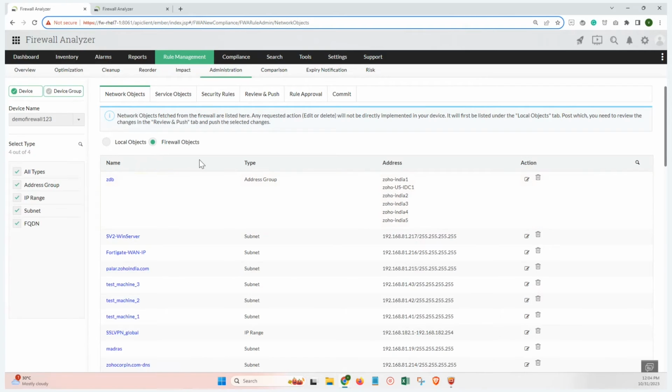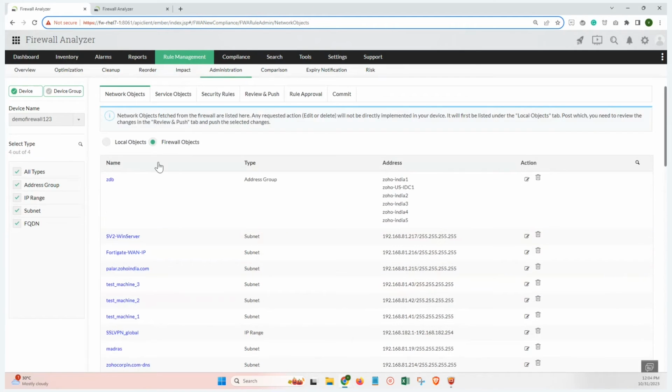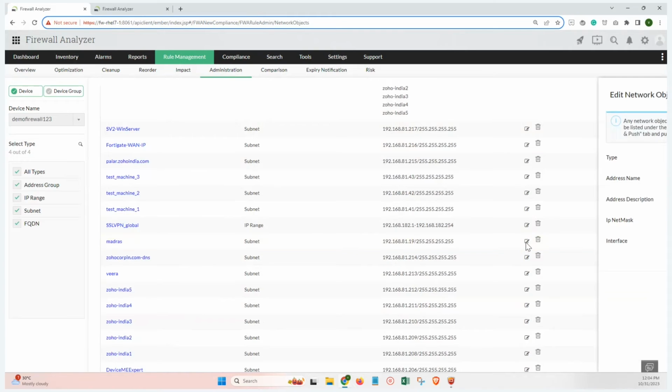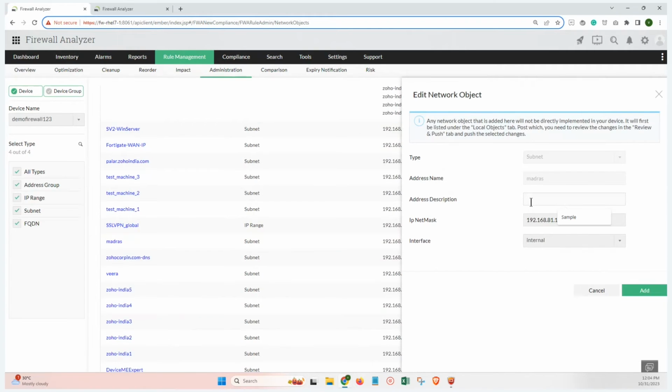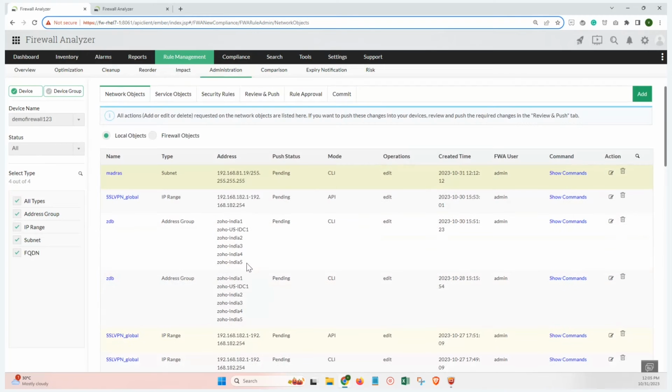So for that demonstration purpose, I'm simply going to take .NET. This is under firewall objects, and I'm going to edit this. And let me add a description and hit add. So once I hit on add, it doesn't mean that this rule has been directly pushed to your firewall. Obviously, there are multiple steps that we have to follow before we push this firewall rule to the firewall device. And this very same process applies to network objects, service objects, and also security rules.